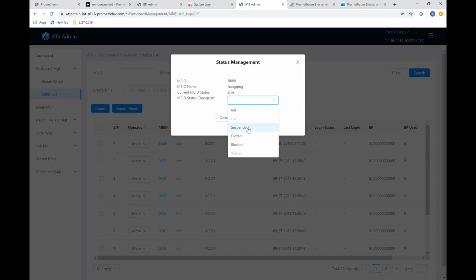When you suspend an MBID, the only thing that happens is that MBID is not allowed to send new orders, but they are allowed to close their existing positions. If you freeze an account, it stops the MBID from sending new orders. It also does not allow them to close any of their positions. Freezing an MBID is pretty serious. Blocked means that the MBID is blocked completely, and they have no access to the system whatsoever.